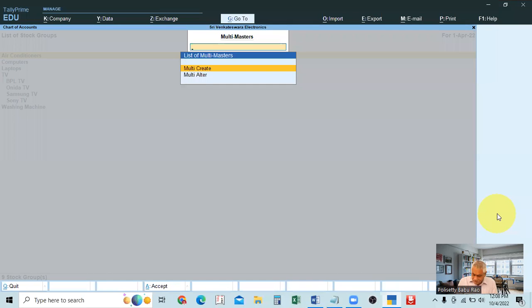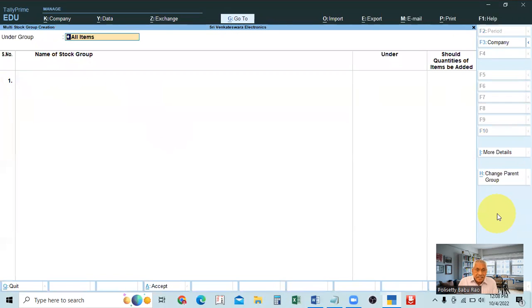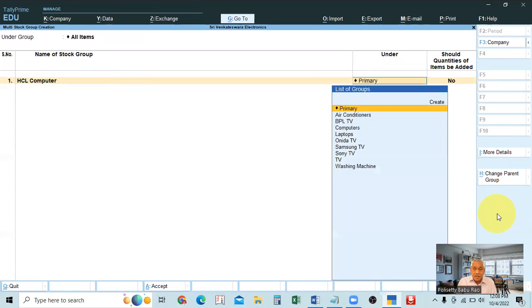Go to masters, multi-masters, multi-create. Now which one are you taking? Here, see, you need not go for a particular brand or particular name. We can take it as all items. For example, we are taking computer. What is the HCL computer? We will take it up. Under which group does it come? Where does it come?